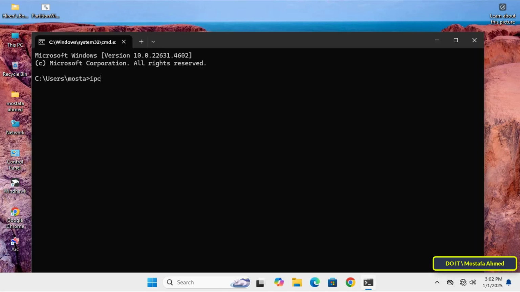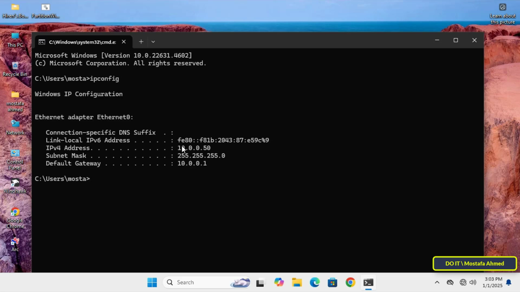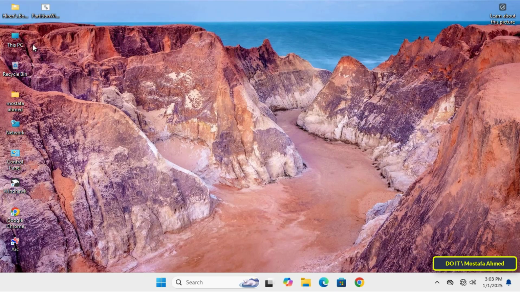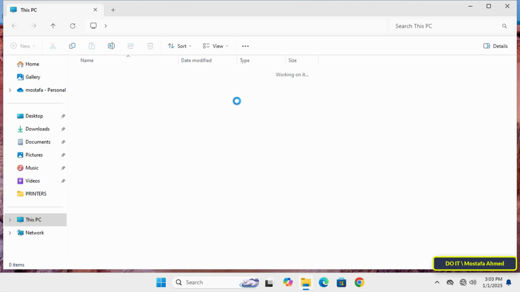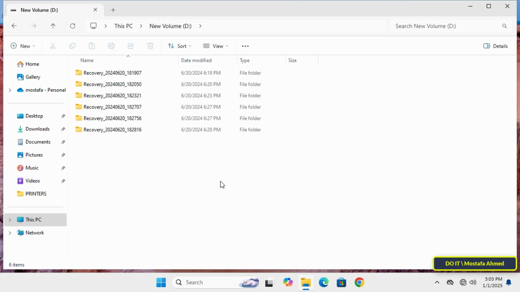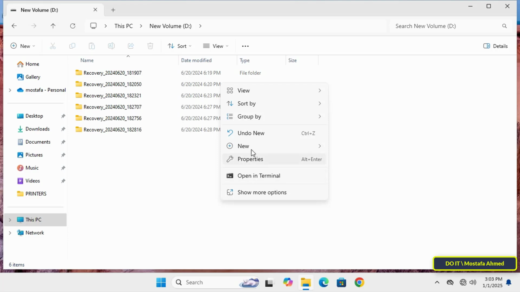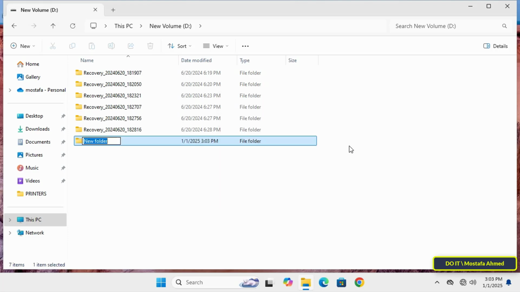First of all, open the command prompt window and enter the command ipconfig to check the IP address of the computer on which we will create the shared folder. The next step is to create a new folder, this folder that we will share. Go to the location where you want to create the folder. Right-click in the empty space, select New, and then choose Folder. And name the folder with the name you want.